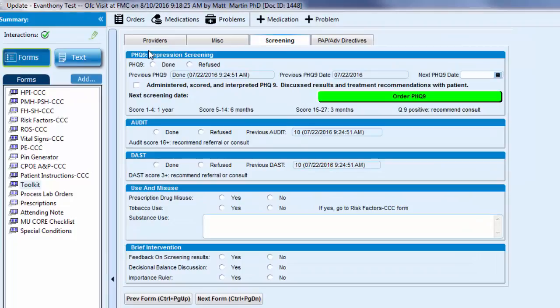Here you can see areas to enter the survey scores, information about drug use, and the type of brief intervention used with the patient. For me, I completed the PHQ-9. My total score was 0.